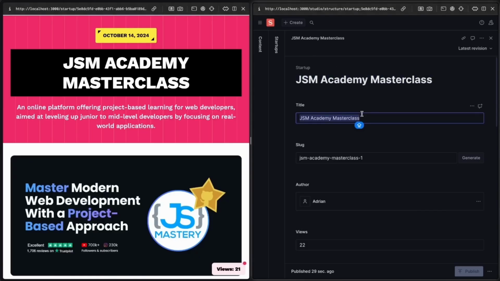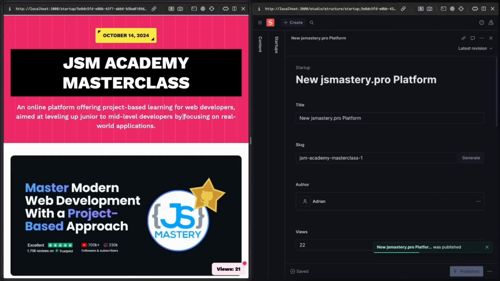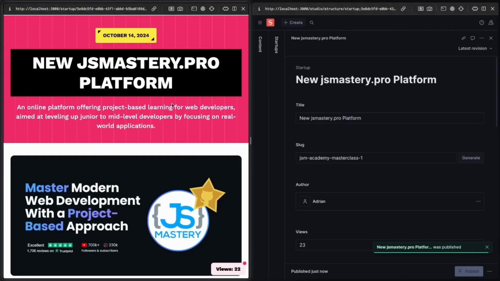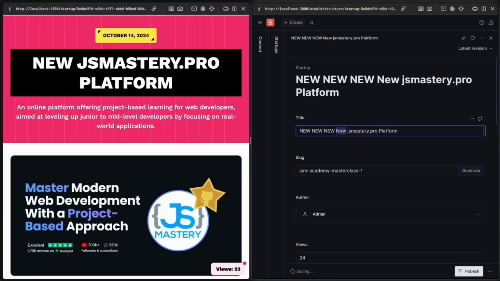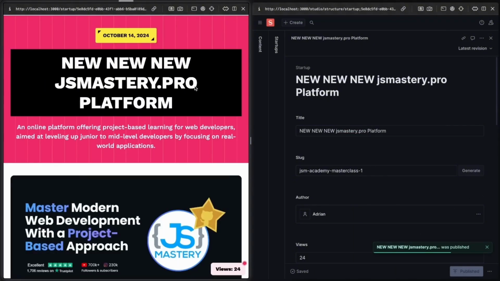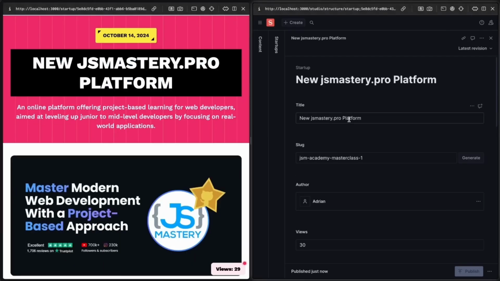Check this out. I'll change it to something like new JSMastery.pro platform. Yep, that's a cool new startup we're working on. So let me click publish. And even if I reload, it changed immediately. It's possible that I hit just the right reload time. But if I change it again to something like new JS Mastery Pro platform and click publish, if I reload, it changed immediately. Looks like the news about the new upcoming platform can't wait to get leaked.